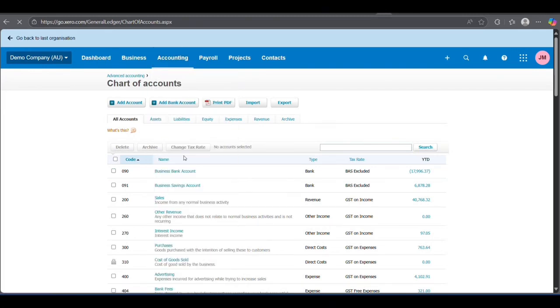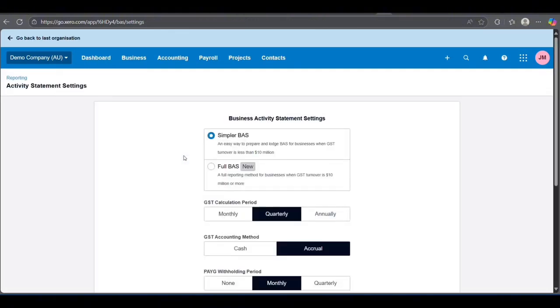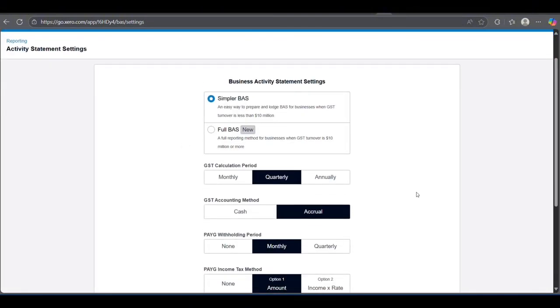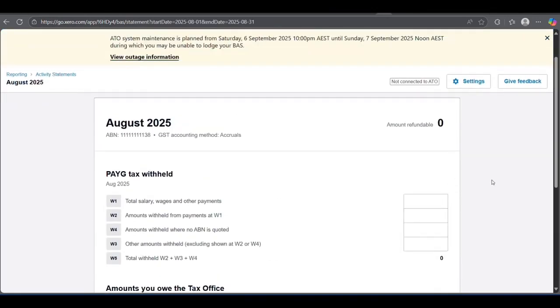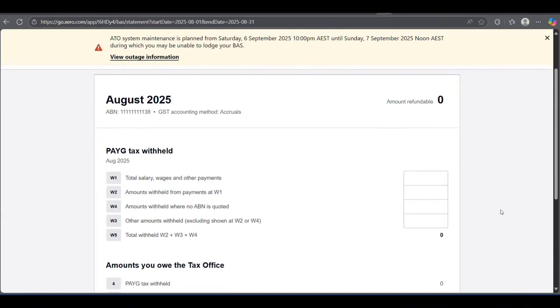So when BAS time rolls around, this all flows straight into your activity statement. So your GST collected on local digital sales goes into 1A, and any GST you've paid on business expenses goes into 1B. And your export sales, the GST-free ones, still get reported, but they don't attract GST.